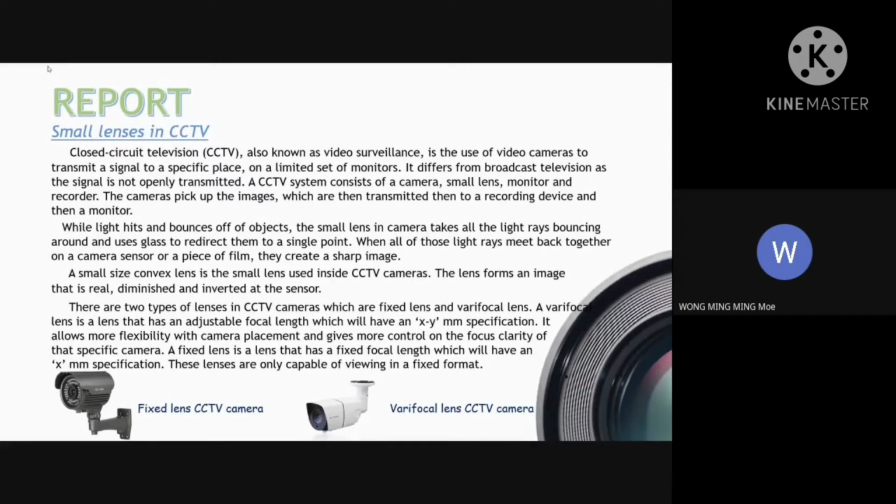The lens forms an image that is real, diminished, and inverted and de-censored. There are two types of lenses in CCTV cameras, which are the fixed lens and the varifocal lens. A varifocal lens is a lens that has an adjustable focal length, which will have an X, Y, and N specification. It allows more flexibility with camera placement and gives more control on the focus clarity of that specific camera. A fixed lens is a lens that has a fixed focal length which will have an X and M specification. These lenses are only capable of viewing in a fixed format.